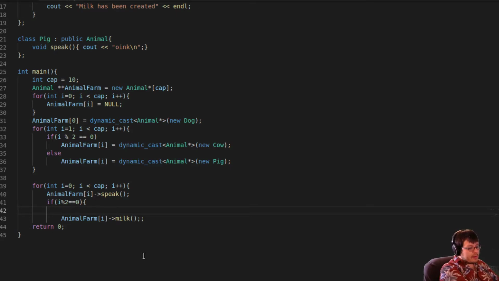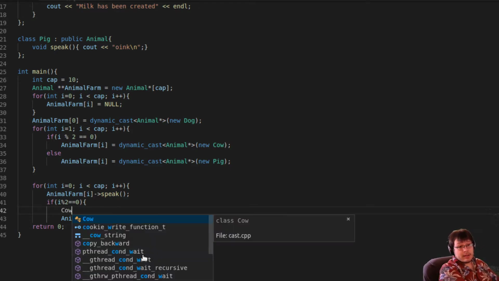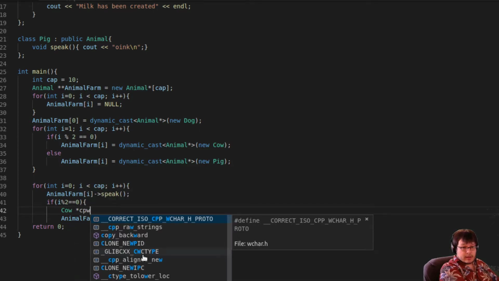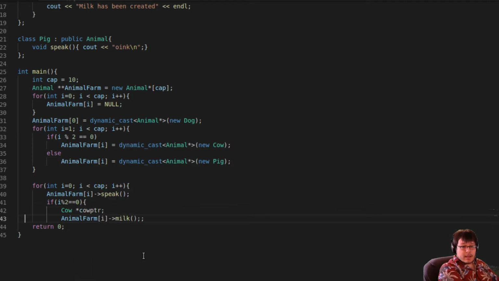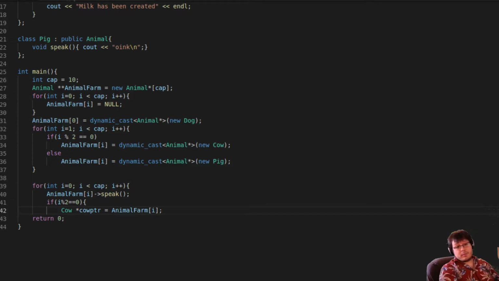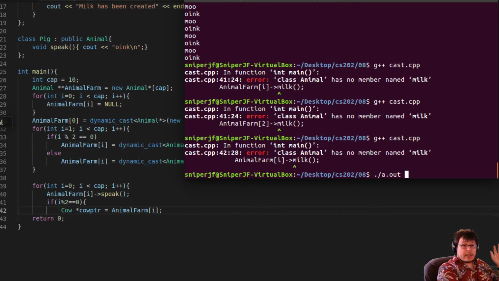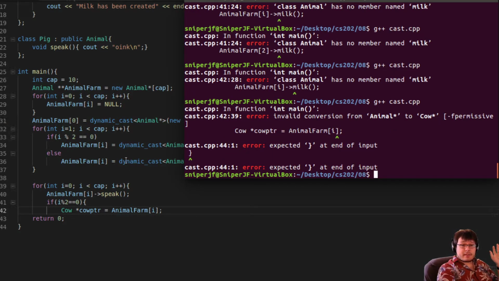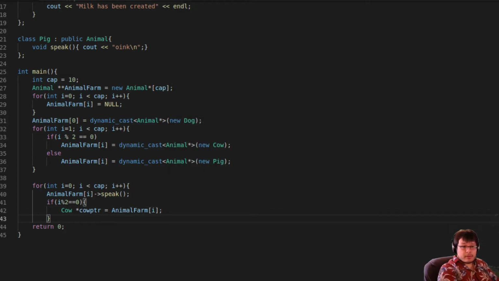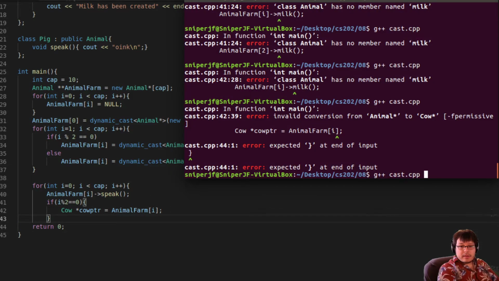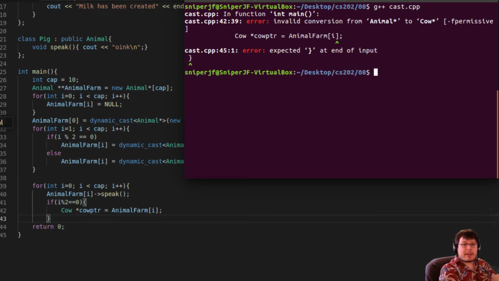What I can do is make a temporary pointer of cow type. We're going to call it cow pointer. And then I can assign to that cow pointer basically the animal. However, again, you're surprised at how it works, but it shouldn't. Here, let me get rid of the error so you don't freak out. I'm going to clean this up. I'm going to get the error again, the invalid conversion, okay?